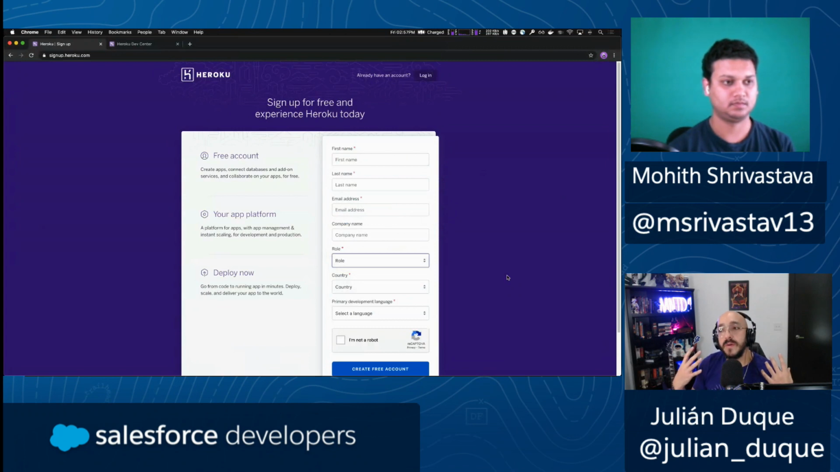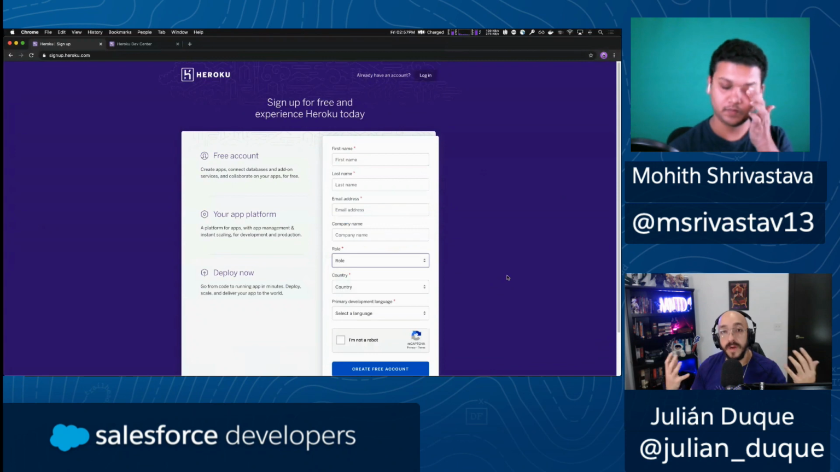There is one step where we ask you to enter a credit card. We are not going to charge you, and you don't need a credit card to create a Heroku account, but you're going to have an extra benefit. Let me tell you what.